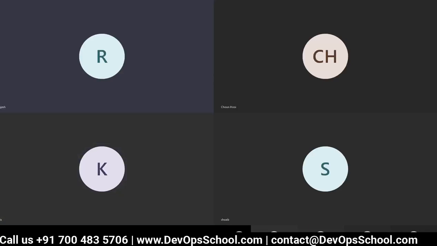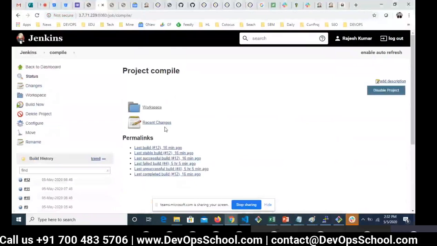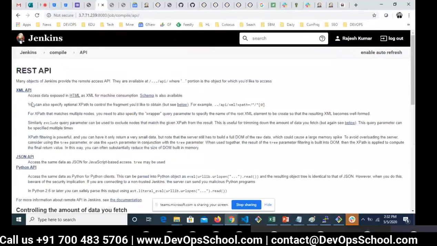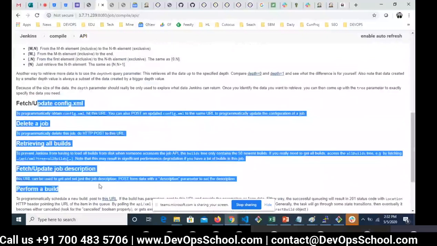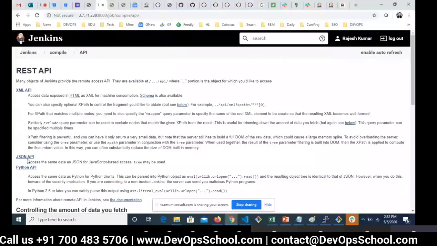Let's say you want the details of this compile job, and you want the status. Instead of a REST API post call, you have to do the get. But the question is, what is the URL? When you add any job's API, you see here you have an XML API, a JSON API, and a Python API. These are the APIs which you have, and there are many tutorials to see all this done through the API. Now click on, let's say, the JSON API.